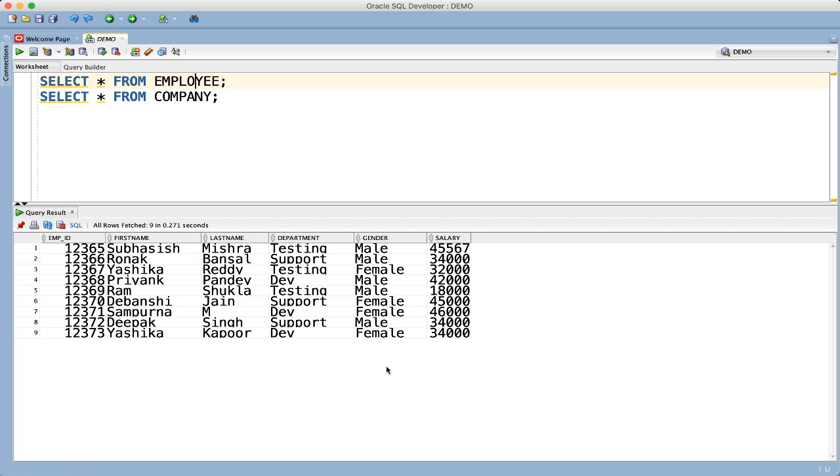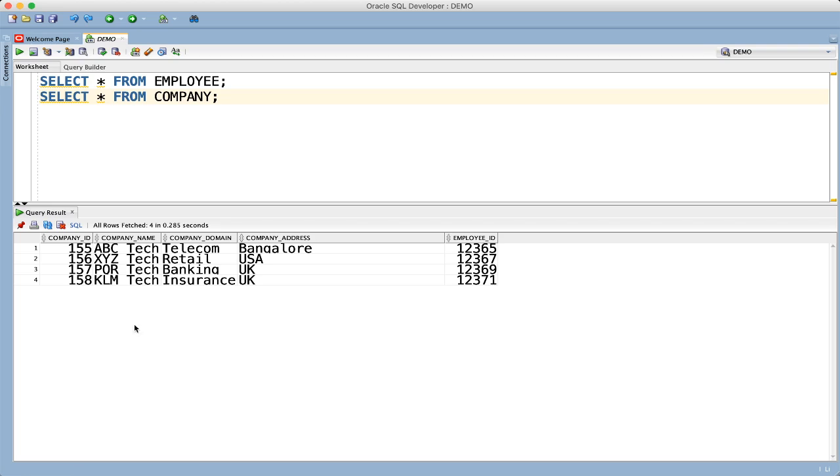For this complete set of interview questions I have created two tables. One is employee and one is company. Just see these two tables. This is the employee table, and let me show you the company table also. So this is the company table. Mainly I have prepared the questions where we'll use these two tables. Just for your understanding, here is the company table where you can see company id, company name, company domain, company address and employee id.